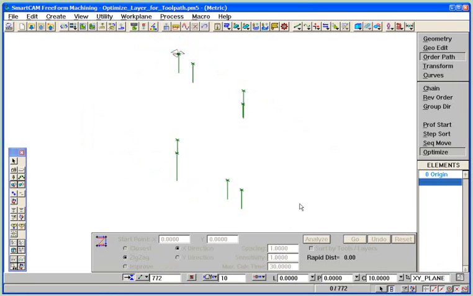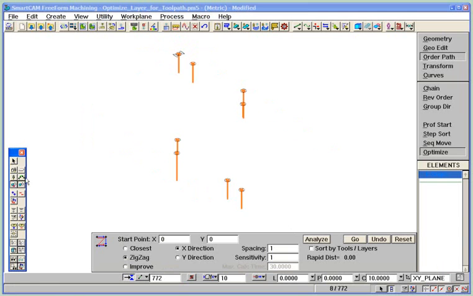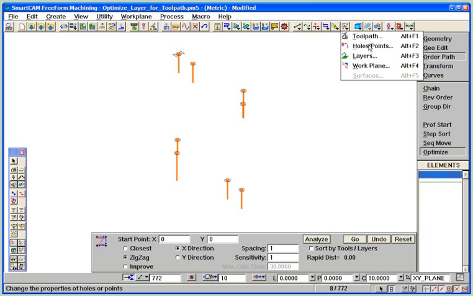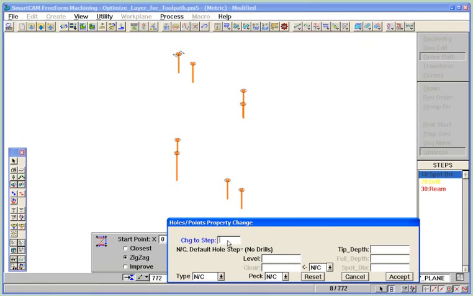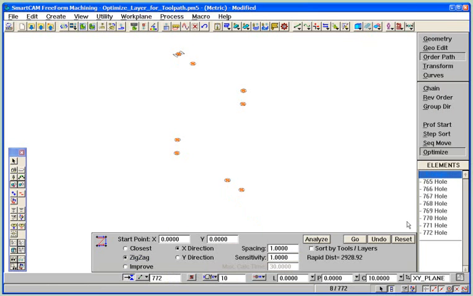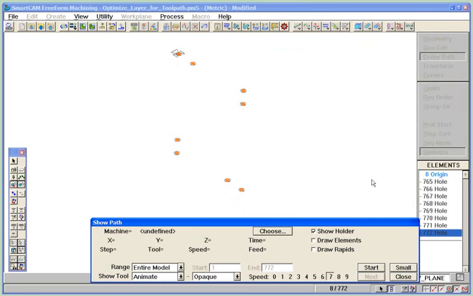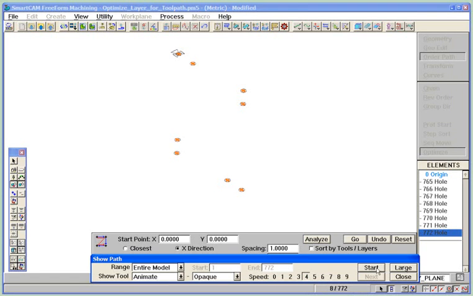We will quickly convert the geometry holes to spot drill toolpath and show the resultant toolpath. Select the holes and modify them so that they are associated with the toolpath step for spot drilling. Step 10, a spot drill. Spot to a 3 mm diameter. ShowPath tool motion visualization shows that the toolpath is in the order of the original geometry in a random and inefficient sequence.